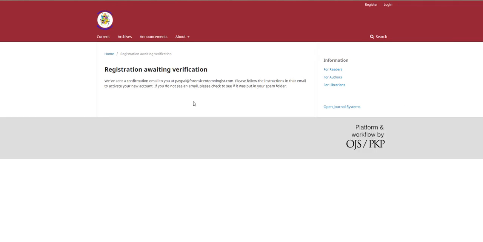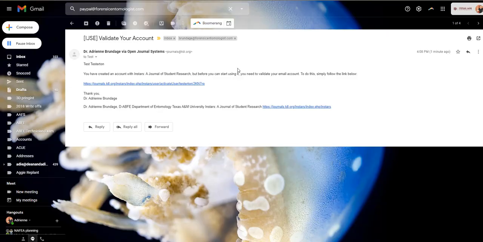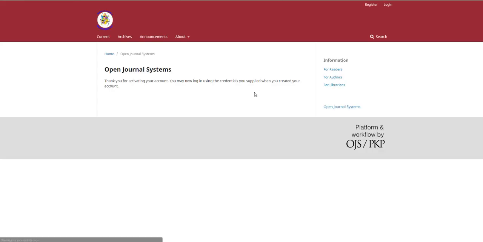Now, once you've registered, you will await verification here. It'll come to your inbox, so go and double check your spam folder, make sure that you can see it there. Then you're going to click the link and follow the instructions in that email. Once you receive the email, it's going to look something like this. So this is my fake person. Click on that validation link and it'll allow you to log in. So it's basically validating your account.